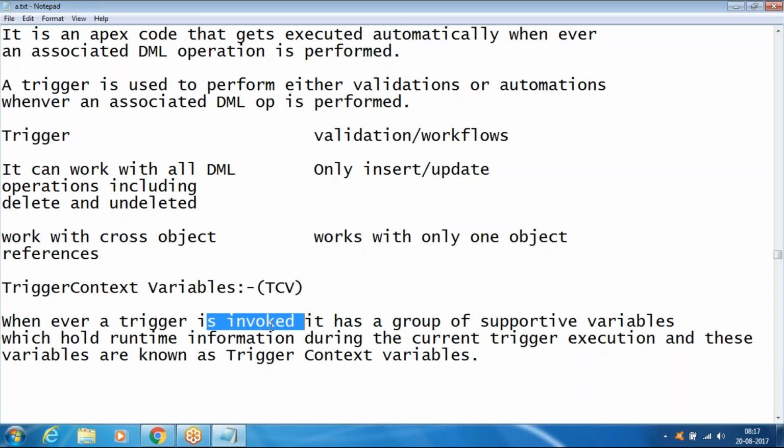Right? Suppose I'm writing a trigger on insert event. The trigger context variable will hold what event I am performing and what data is going to be affected. So whatever operation you are doing, the current trigger execution runtime information will be stored in trigger context variables. Right? So we have a group of trigger context variables. We will see them.